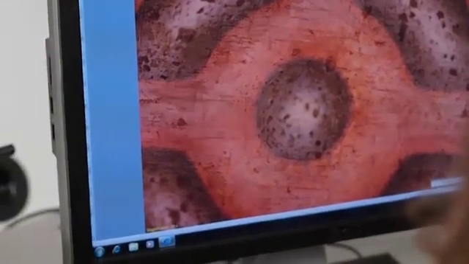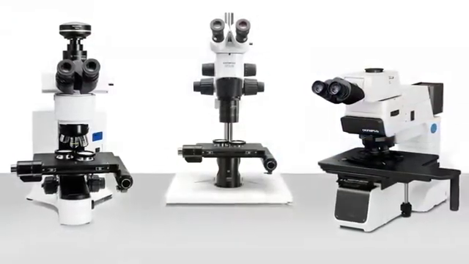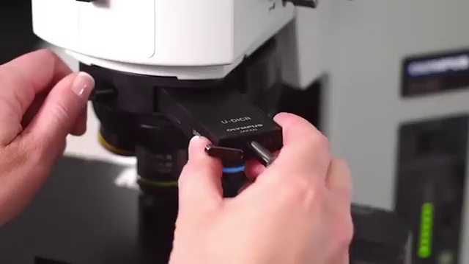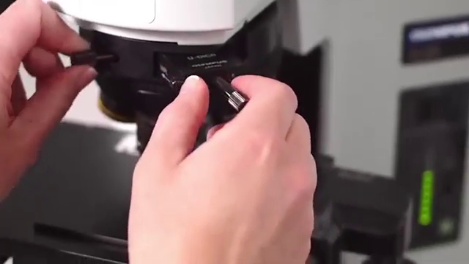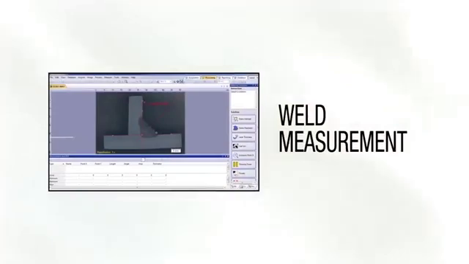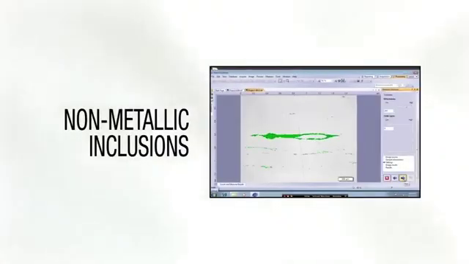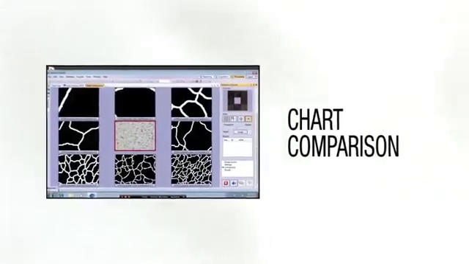Olympus Stream offers expandability to meet your unique analysis needs and is designed to integrate seamlessly with Olympus optical microscopes and digital cameras. Stream also offers a variety of individual, specialized solution modules which save you time and add repeatability and reliability to your images and data.